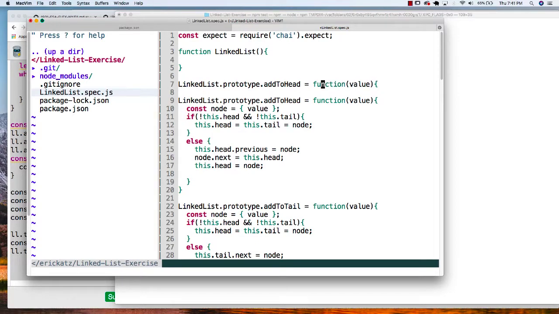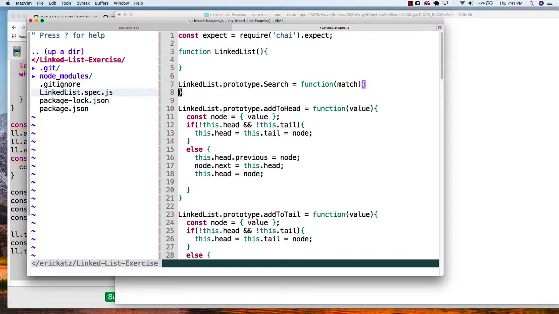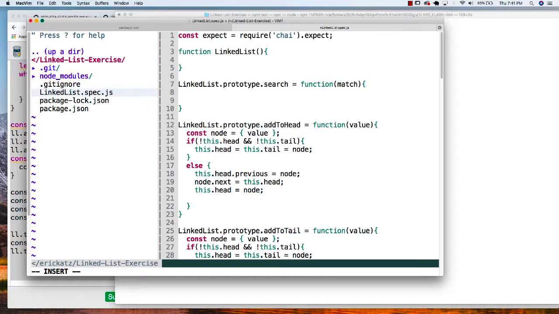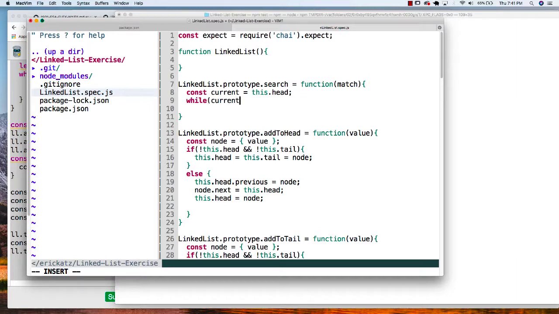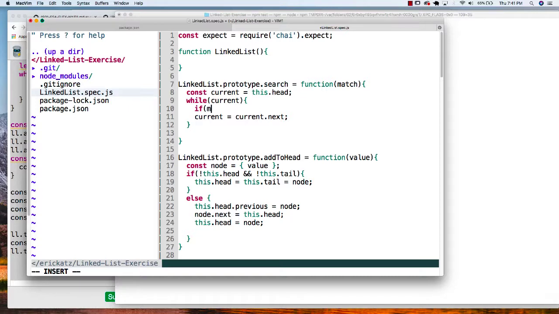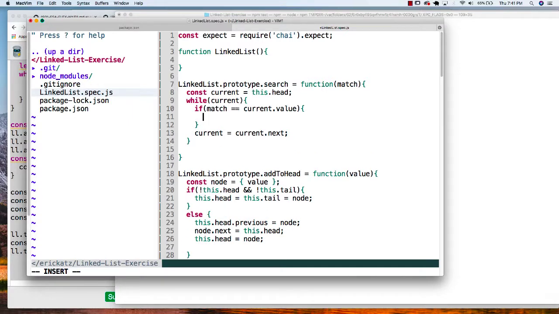So this is going to be search, and I'm going to name this in advance because I know I'm going to do search a little bit differently. I'm going to call this match. So we'll go over here, and when we go to search, we're simply going to say const current equals this.head, while current equals current.next, and we'll ask the question: if match equals current.value, then we'll return current.value, right?